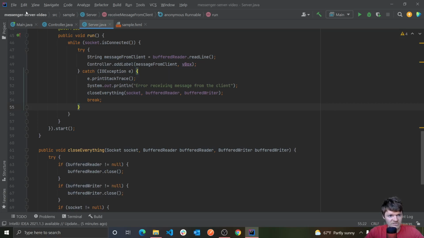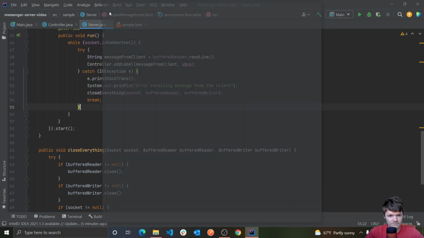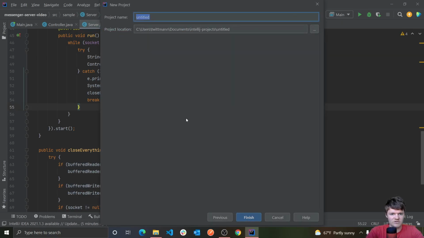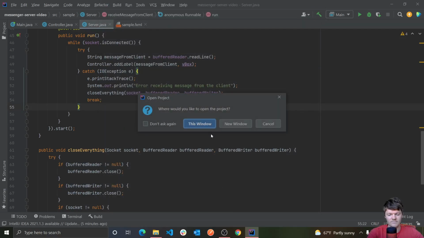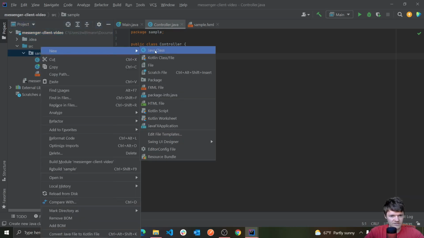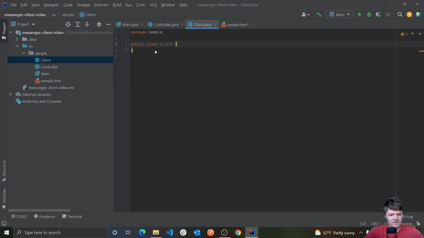The way I'm going to do this is I'm just going to create another project, and it's going to be a JavaFX project again. This one I'll call, I forgot what I called the other one, Messenger Client Video, because this is going to be our client. Then let's open it up in a new window. The first thing I'm going to do in here is create our client class. Then let me also zoom in a bit.